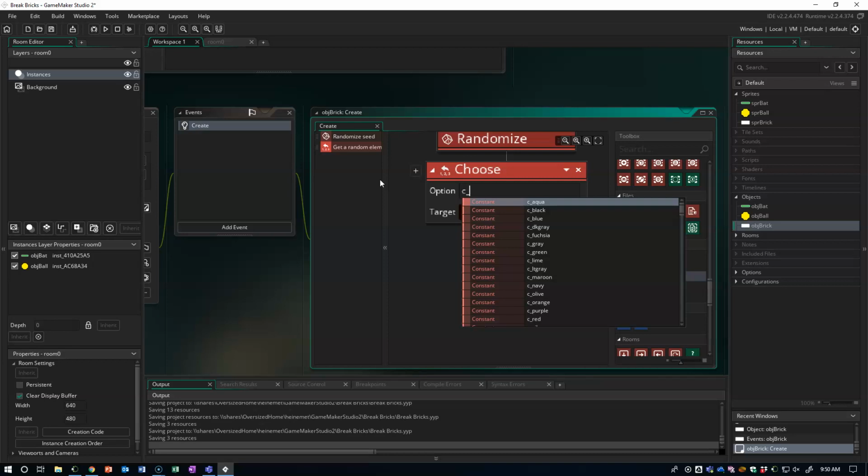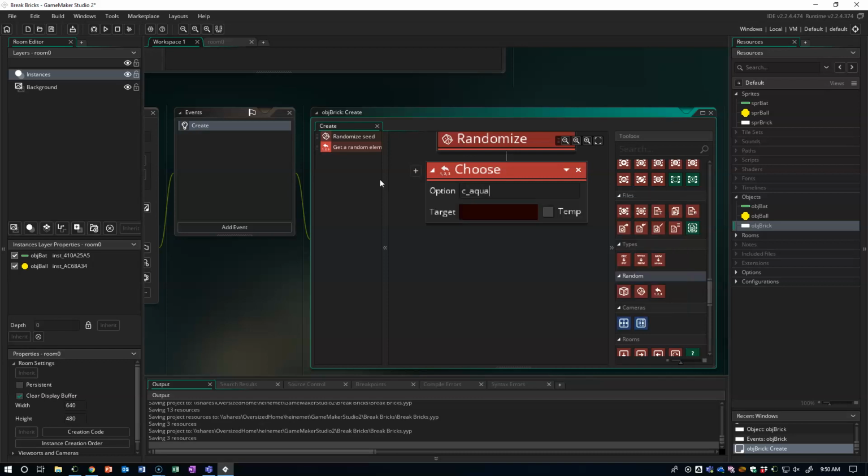But unfortunately, just like anything else, the colors that I'm looking for aren't using the same name as the colors that I want. So if I want a cyan, you can see cyan is not on the list. But I'm going to do aqua instead. Okay? And then I'm going to hit the plus to add another option.